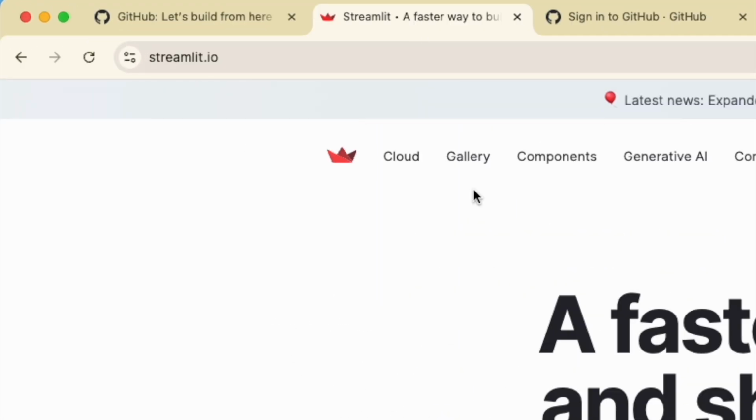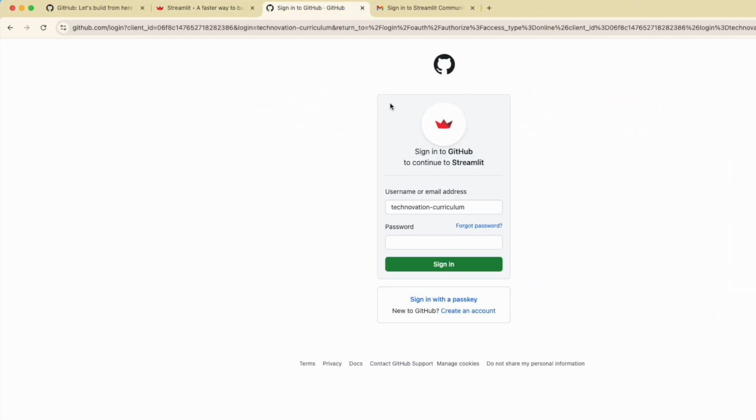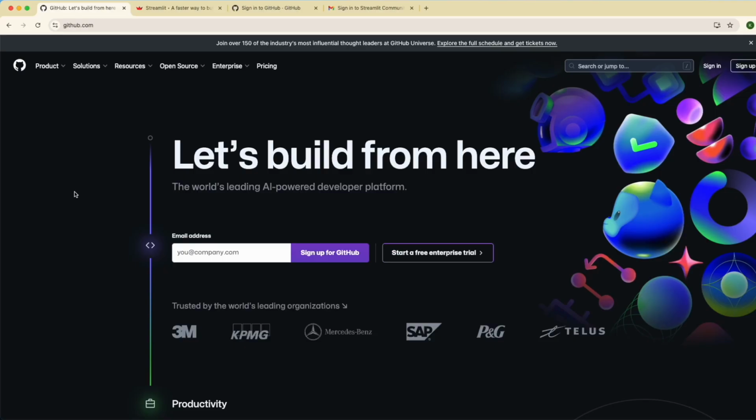If you go to Streamlit and try to sign in or sign up, you will be asked to sign into your GitHub account. Now, GitHub is another online platform. It's a place to store all of your technical work. It's used all over the world by software developers, and it's especially great if you're working on a team. It's really a version control platform, which means that you can control updates to your software.